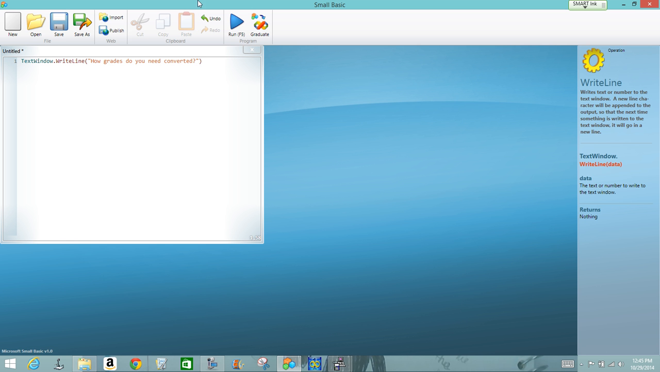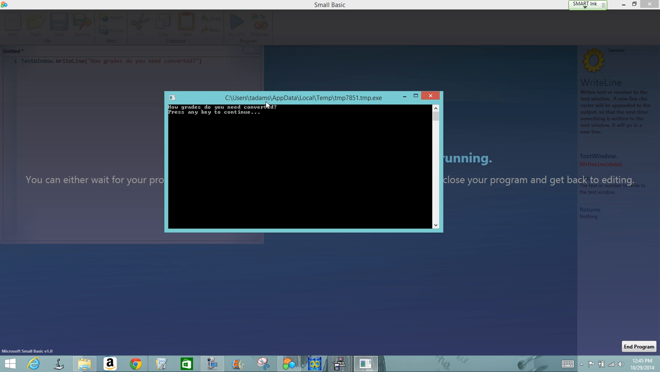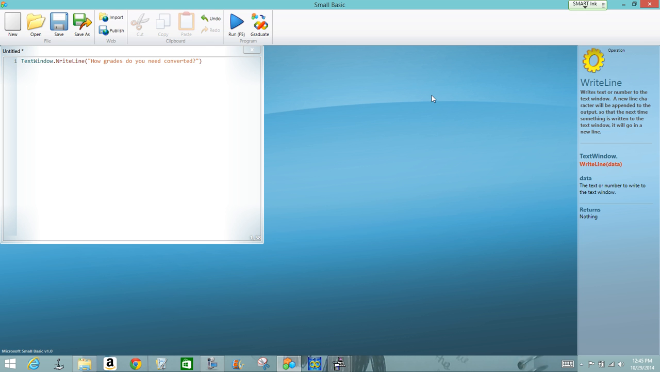Okay, now I'm going to run this, and what it'll do is it'll just print that. It'll say how many grades do you need converted. Okay, cool. That's all I needed to do. Now in the next line I want to receive some text.